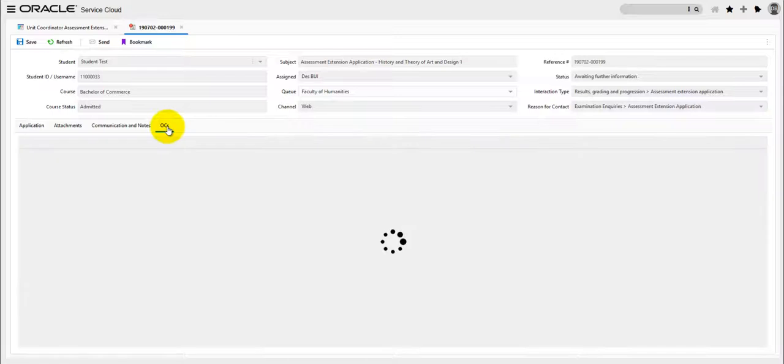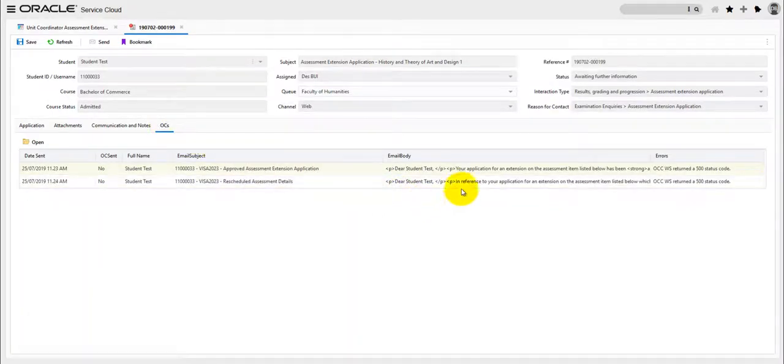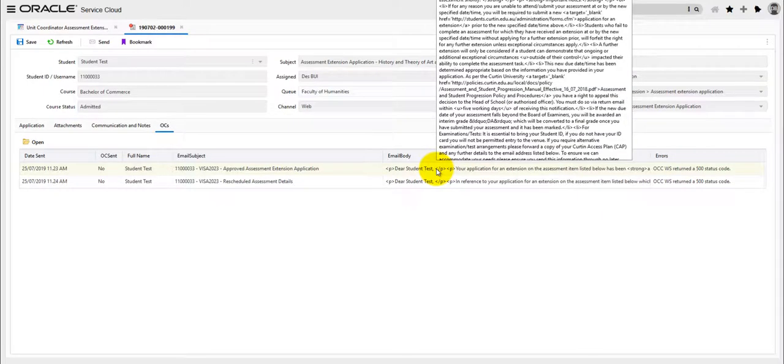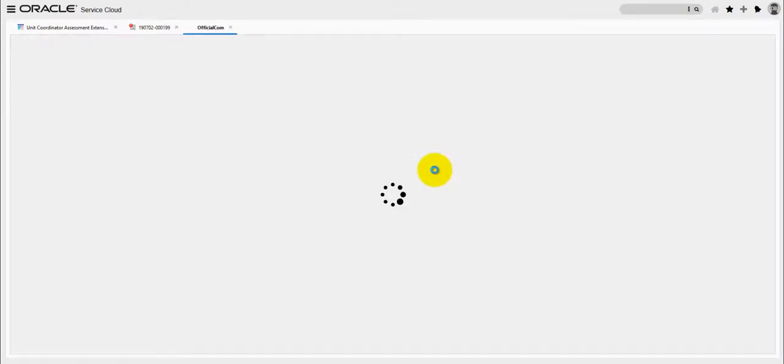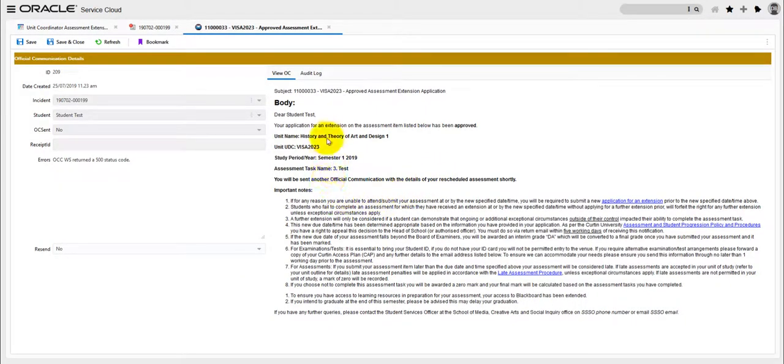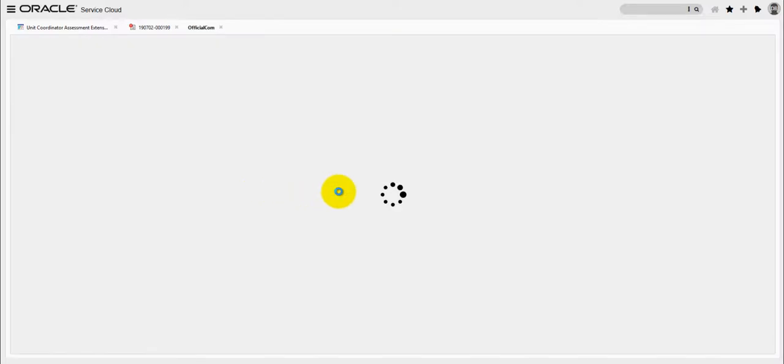Now if we go back to the OCs, you can see there's been two sent. The first one saying it's been approved and you'll be sent another OC, and then the second one with the rescheduled details.